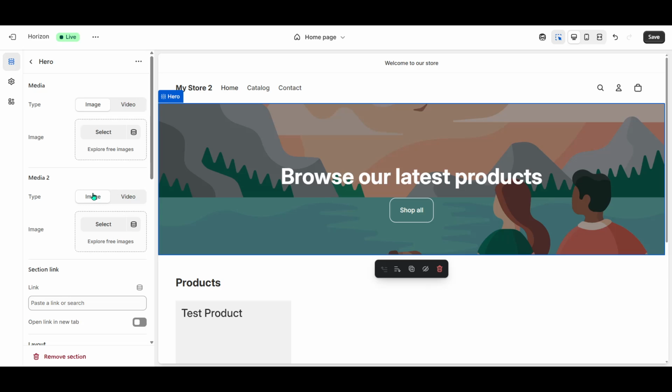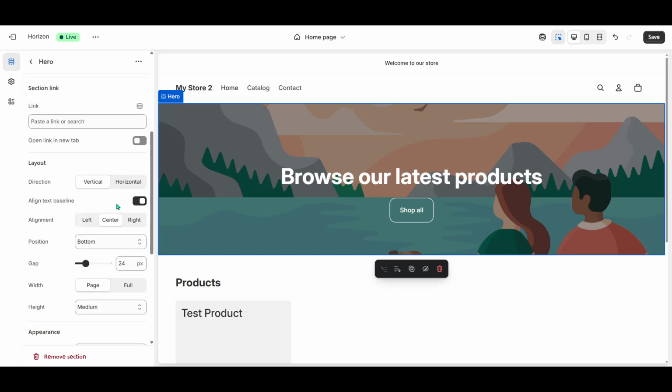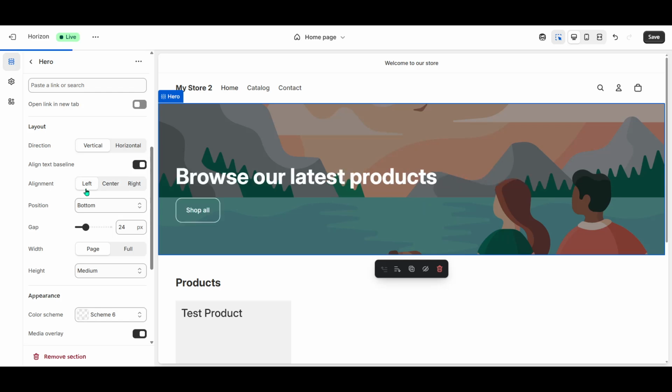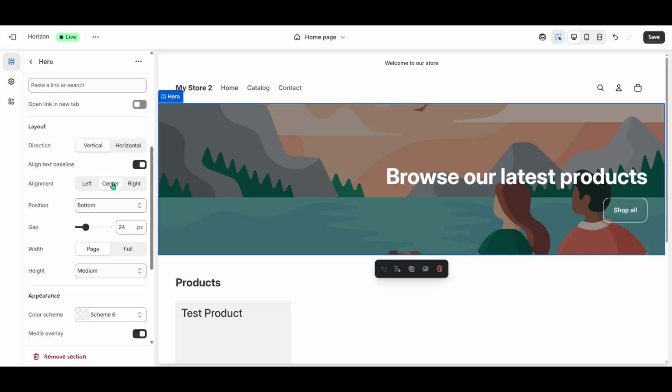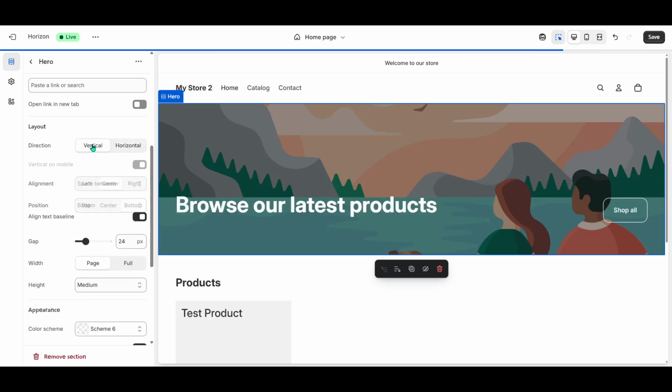This area is where you'll find all the tools you'll need to customize the appearance and layout of your image banner box. Within these settings, you can edit the alignment, which determines how the elements are placed in relation to each other within the box. This feature is particularly useful if you're working with asymmetric designs or need specific visual adjustments.